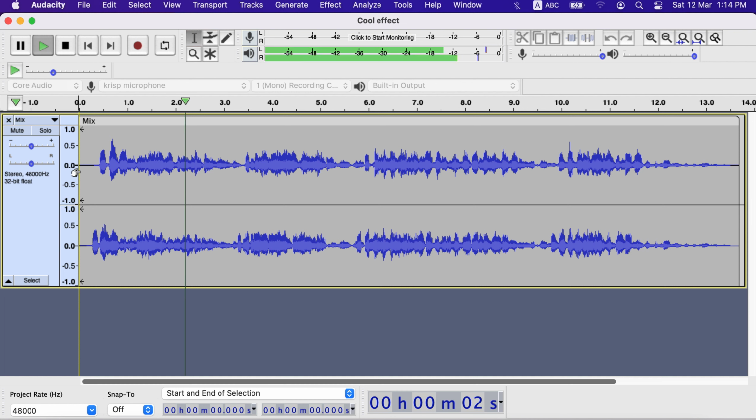Audacity is an amazing free software. It is more powerful than you think. It can make amazing effects from simple audio recordings. I hope you enjoy this effect.